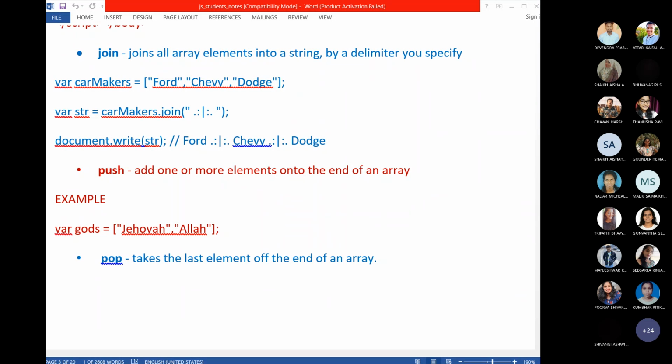Yes, ma'am. Can any one of you say str is which object? Now this car makers is which object? Array object. Now what is str? String. String object. How are you saying str is a string object? Just by seeing the str? Yes, ma'am.